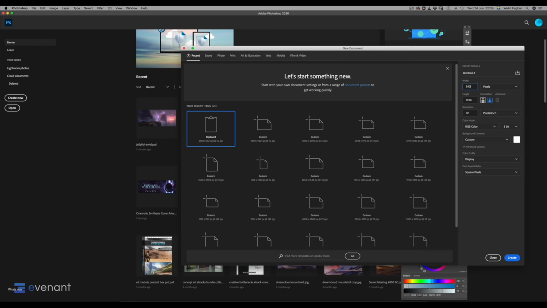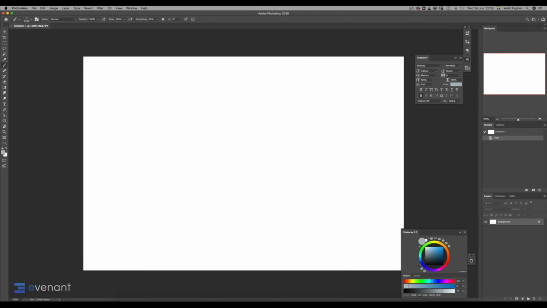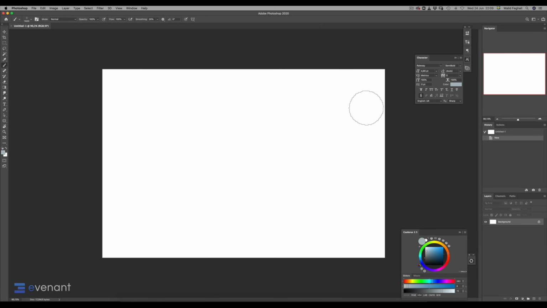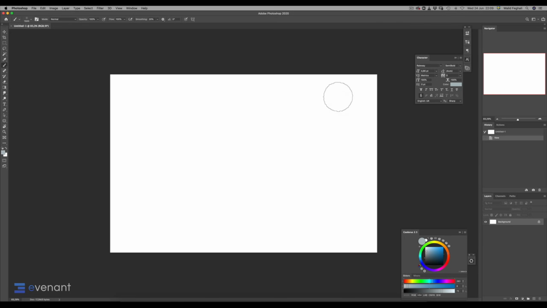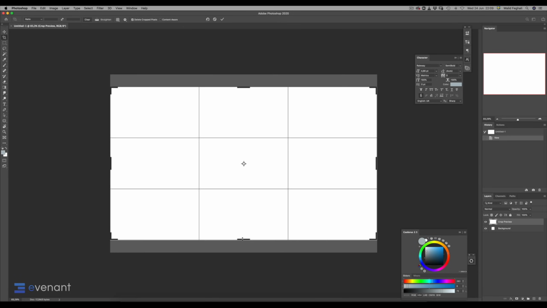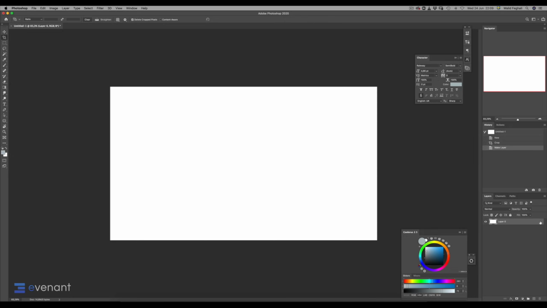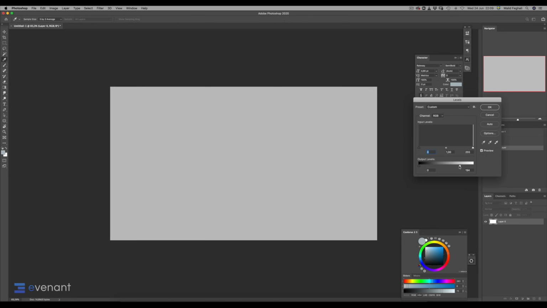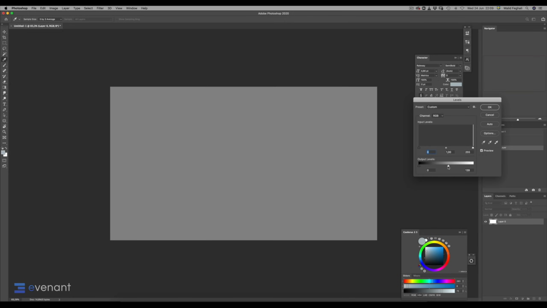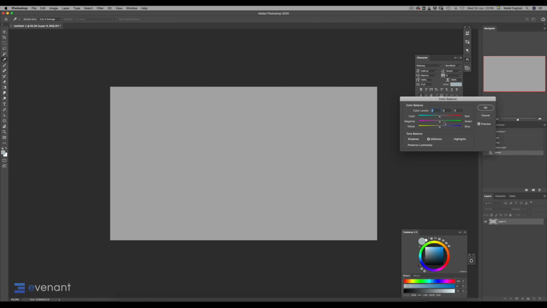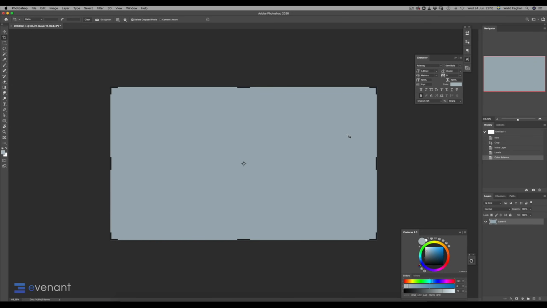So I start off with a canvas 3000 by 2000, and as usual, I like to start by making the background a little bit darker. I start by cropping it first, making it a little bit more cinematic. I'm hitting Command L or Control L and making it kind of grayish, and now hitting Control B and making it a bit blue, so I have some background to just get started with.